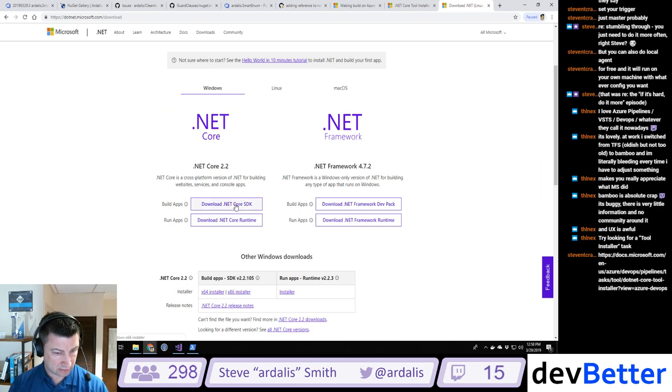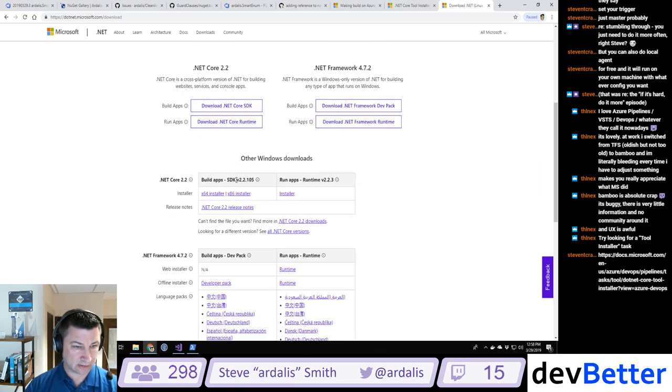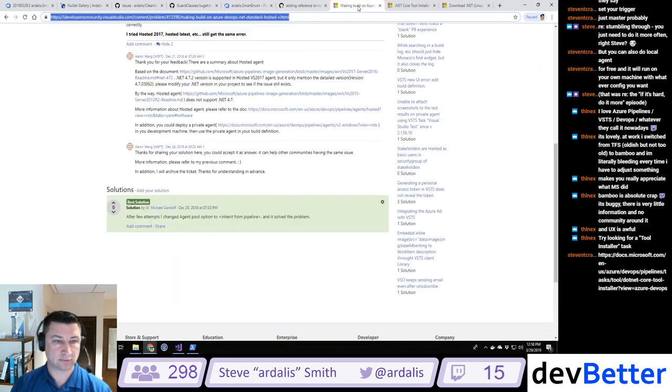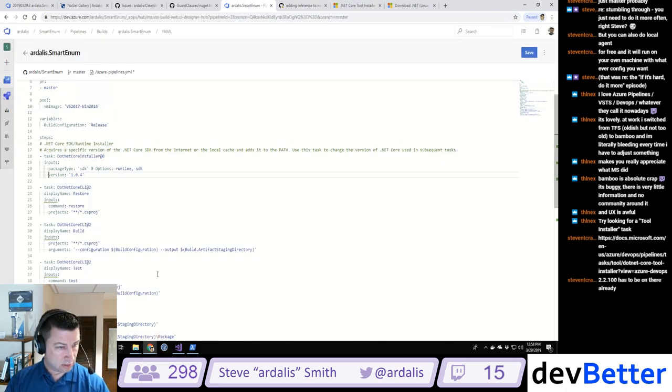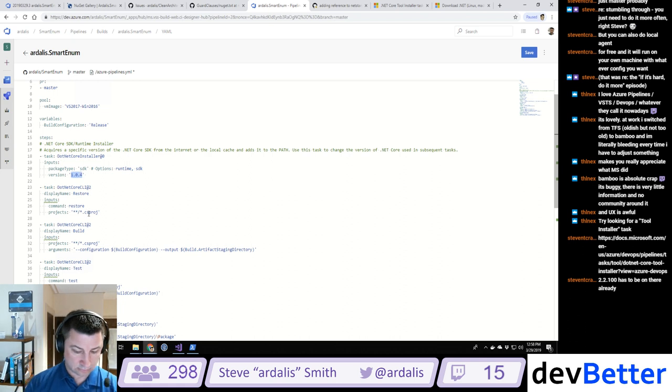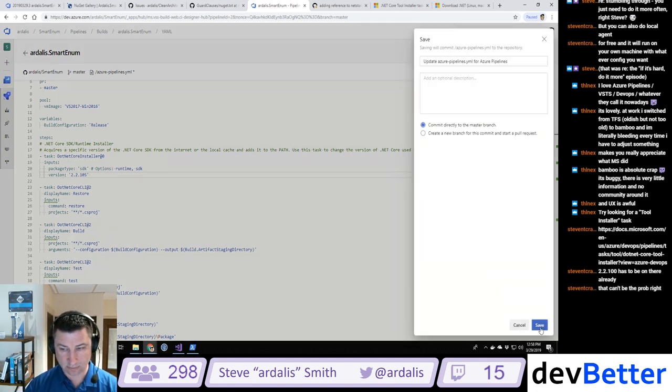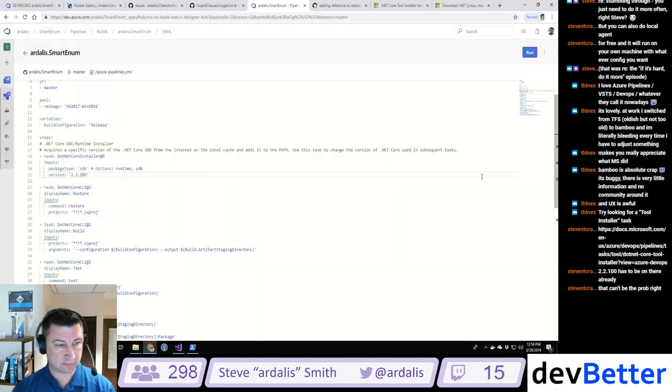Download Core SDK 2.2.105, maybe? See what that does. 2.2.1 has to be there already. Well, you would think. Let's see if we can run our build.